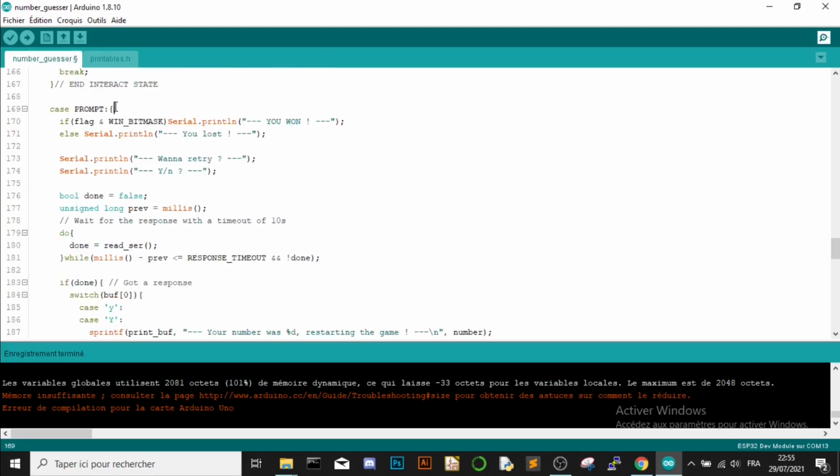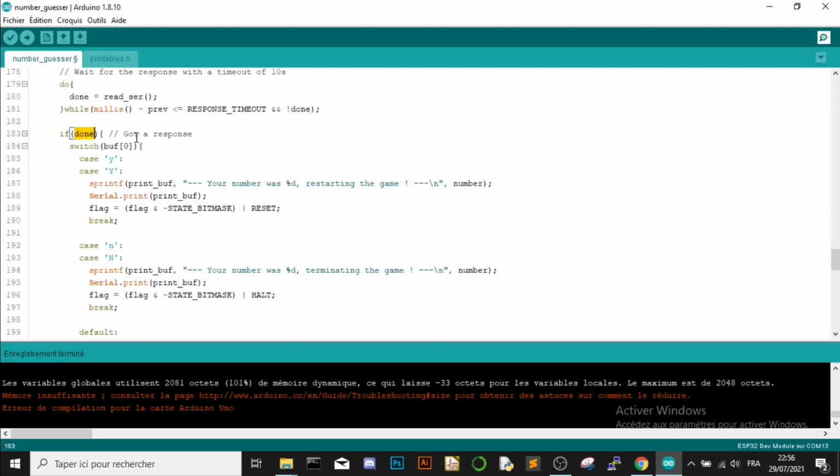Here we get to the prompt case or state, and here we're checking if the win bit mask is set. Again, by doing an AND, we only care about the win bit mask, whether the bit is set or not in the flag. If it's set, we receive something. Again, a switch case. I love switch cases, and you have to use them all the time. They are so useful.